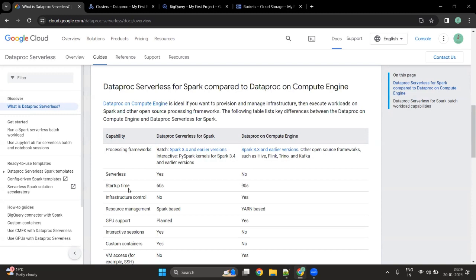One of the best advantages of Dataproc Serverless is the startup time. It takes around 60 seconds to start the cluster, but on Dataproc on Compute Engine, it takes more than 90 seconds.